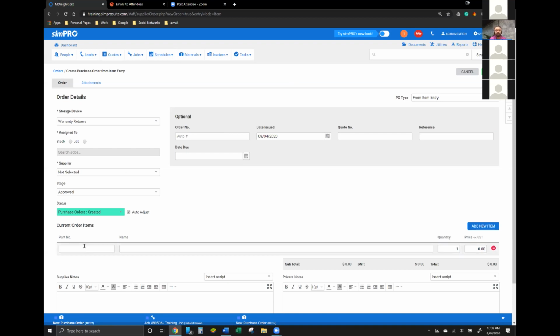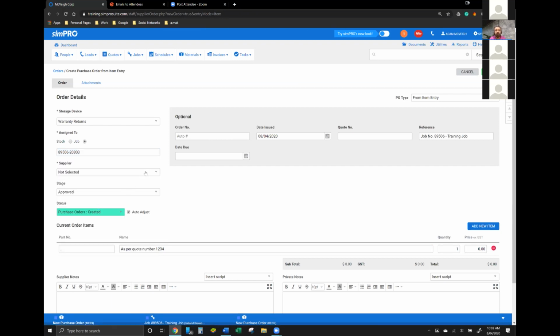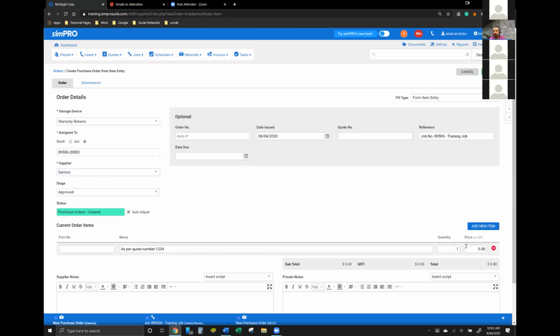So I'm just going to put in the part number being a full stop, because you usually need to have something in there, and a full stop usually works. I might just say as per quote number 1234. I do obviously need to assign it to a job, so I'm just going to say it's job 89506. And I'm just going to pop that towards one of my cost centers. And I'm going to say who the supplier is. The supplier might be Samuels. All right, this is the trick.